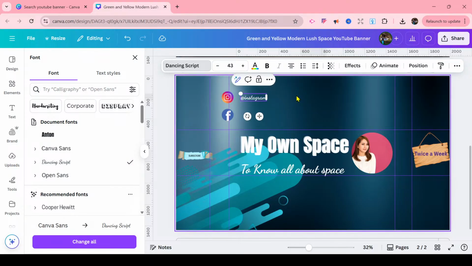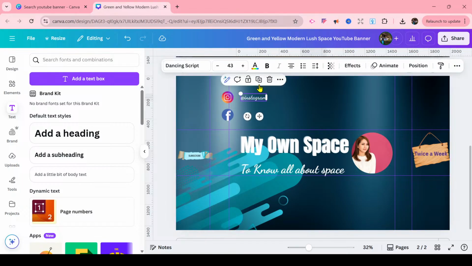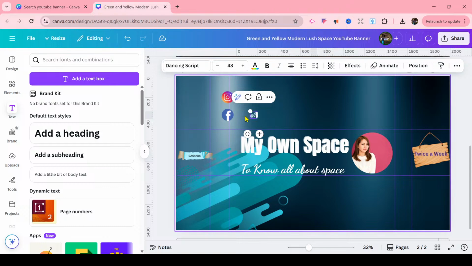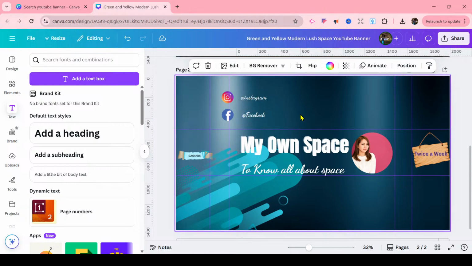Again I am going to duplicate this to create the FB ID also. Here also you can go for Facebook. I have actually showed you the basic things to be added. Now it is up to you how you want to use them.